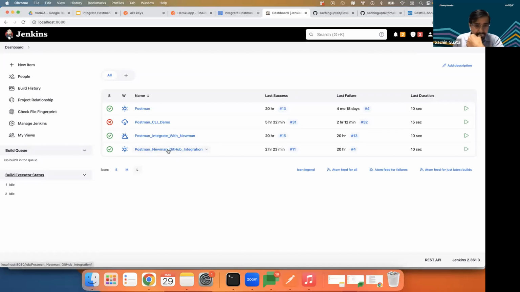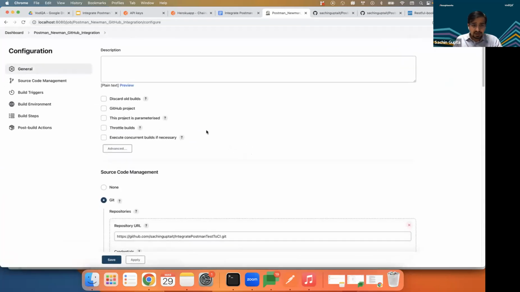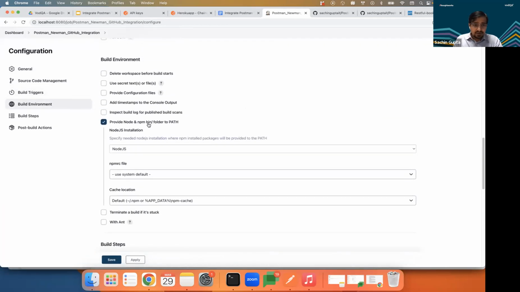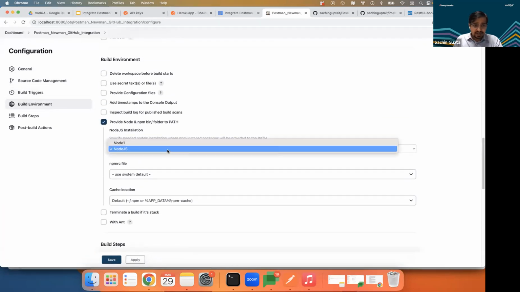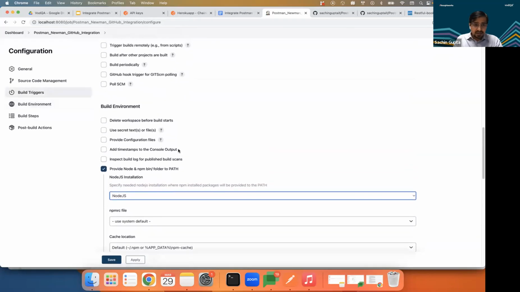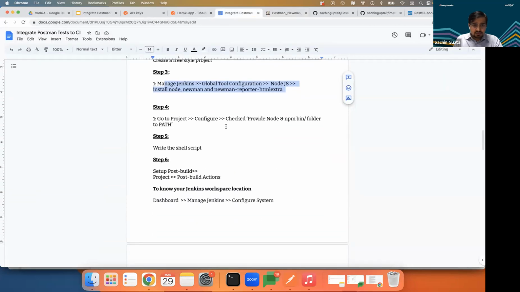Newman integration with GitHub. This is a project. When I click on configure and scroll a little bit, you will see one option called Provide Node. You need to check it and select this Node.js, the name of the node. Apart from this, everything is fine.